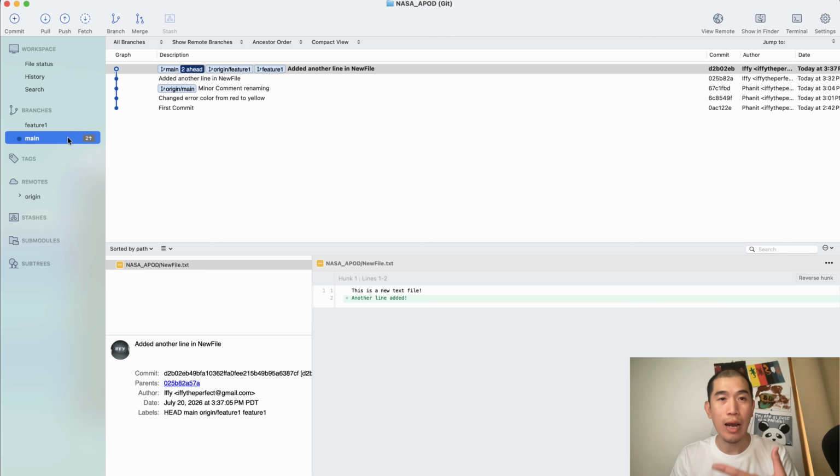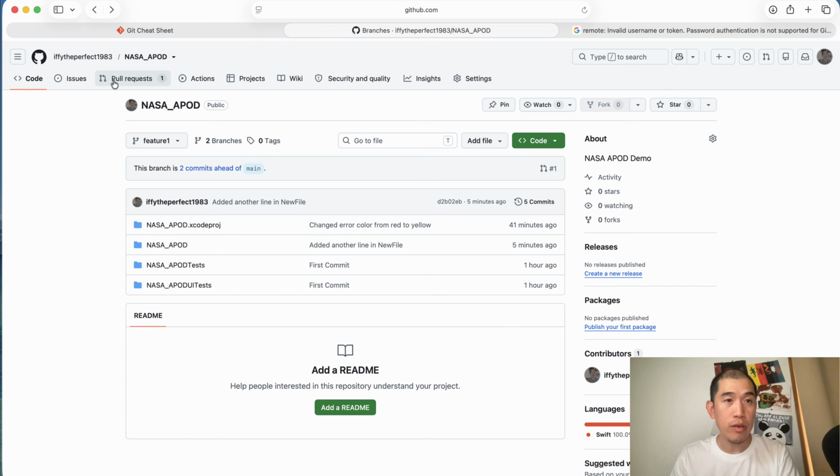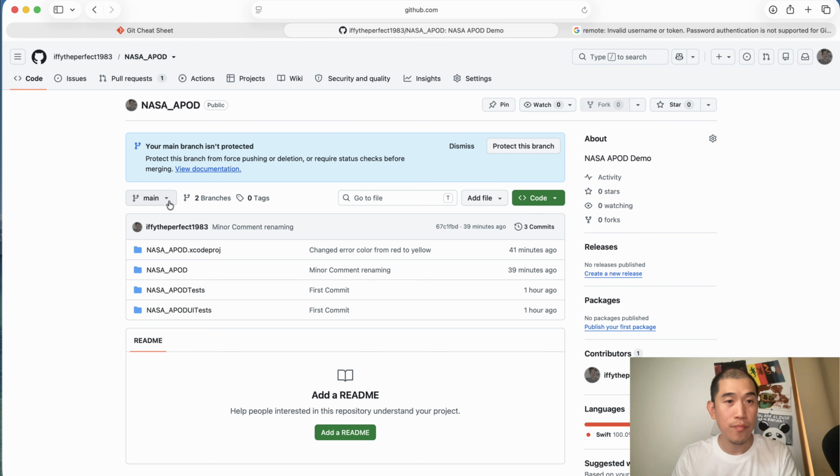So we can delete the feature 1 branch right after this, and we can also push the main onto our remote, which is on GitHub. Because right now we merged it, it's on our local machine, but we haven't pushed it up yet. If we go to our repository and look at our main branch, the changes are from 41 minutes ago, 39 minutes ago, an hour ago, right?